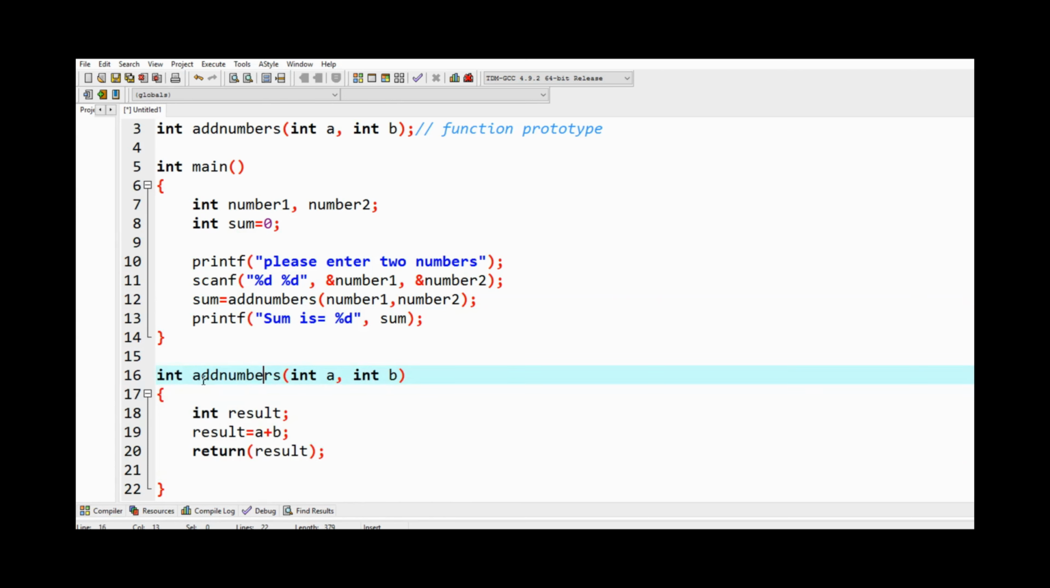Here the compiler will go out from main and find this function addnumbers. The compiler will use those two parameters: a will be replaced by number1, and b will be replaced by number2. Result is equal to a plus b, which for us now is number1 plus number2. The compiler will calculate it and return the result, which will be memorized in the sum variable. This is how the compiler works with functions: it goes out from the main, looks for the function, executes it with the new parameters, and gives us the return.